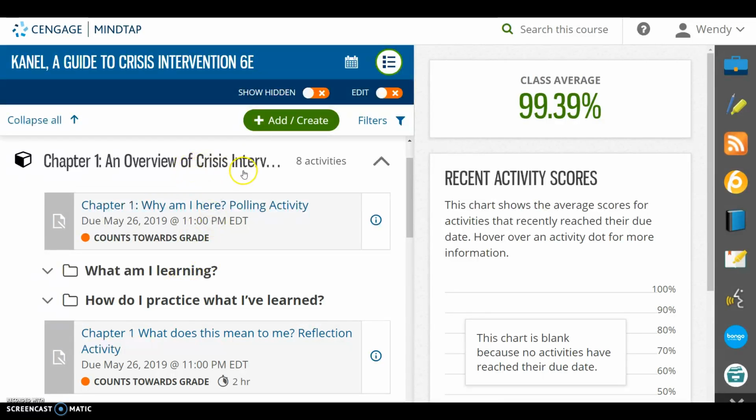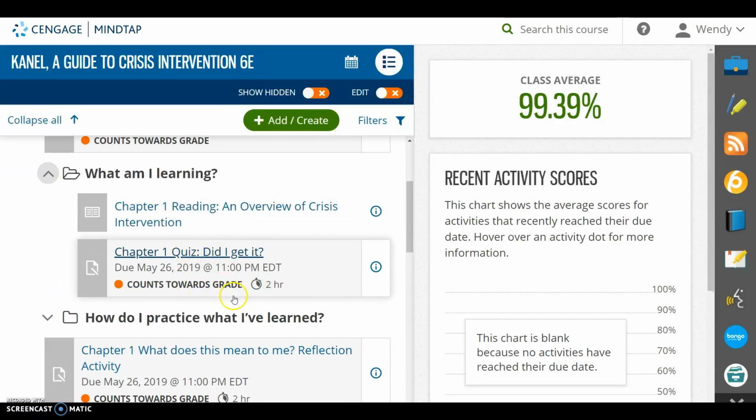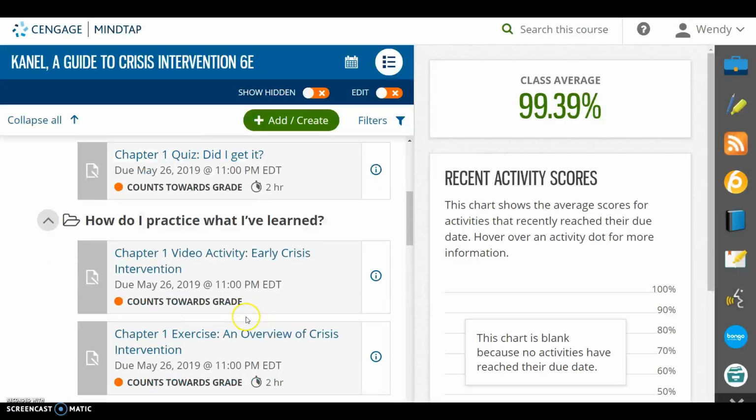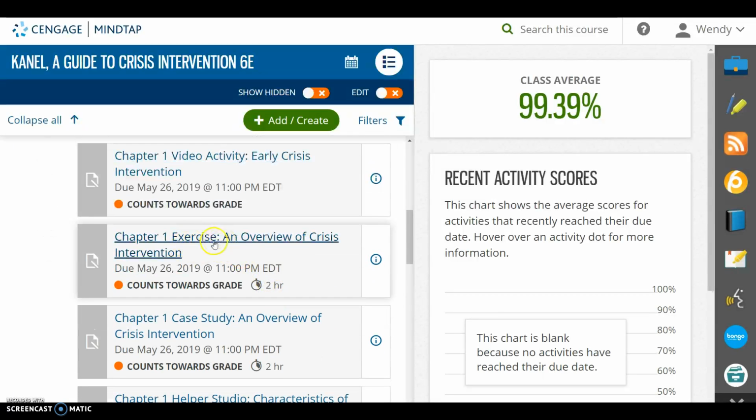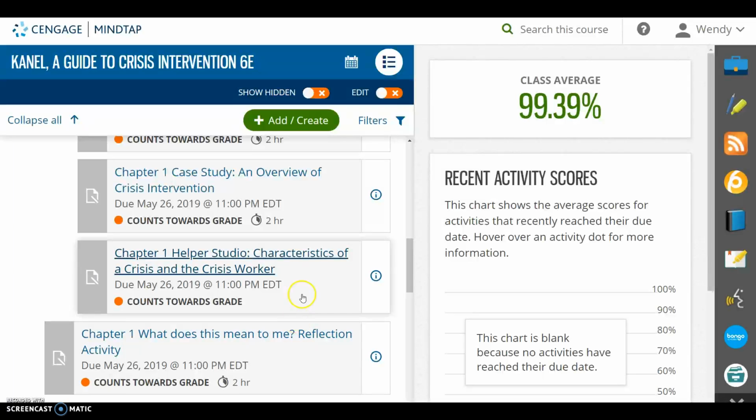So you would see the overview, you would see the polling activity. What am I learning? Then you would see the quiz that you would need to take. How do I practice what I've learned? There's a video activity for you to do. Chapter 1 exercise for you to do. Chapter 1 case study. Chapter 1 Helper Studio.